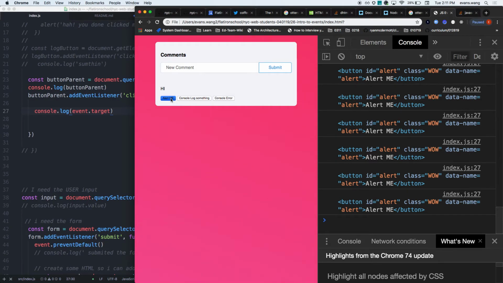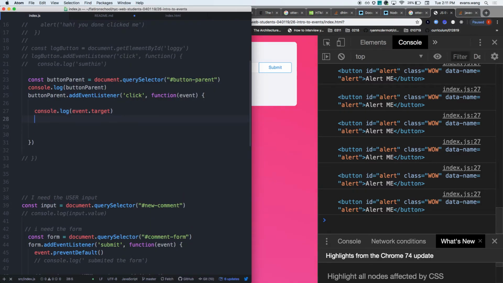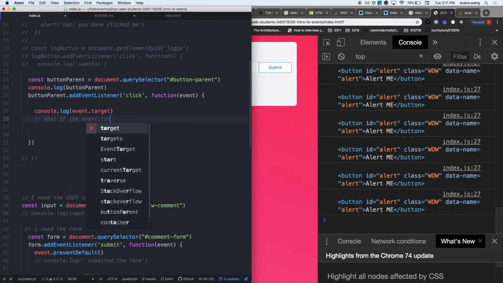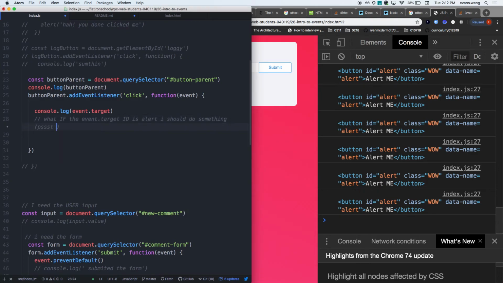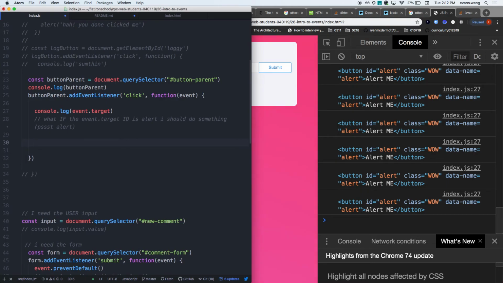I should alert. So let me write that in plain English. Oh, sorry, embarrassing. If the event.target ID is alert, I should alert. Right? So let's write that in code. Who can help me write this in code? Come on now. Please. Wow, good start. Nailing it.